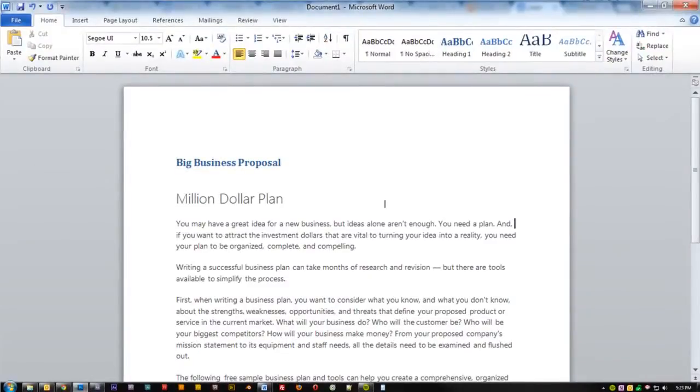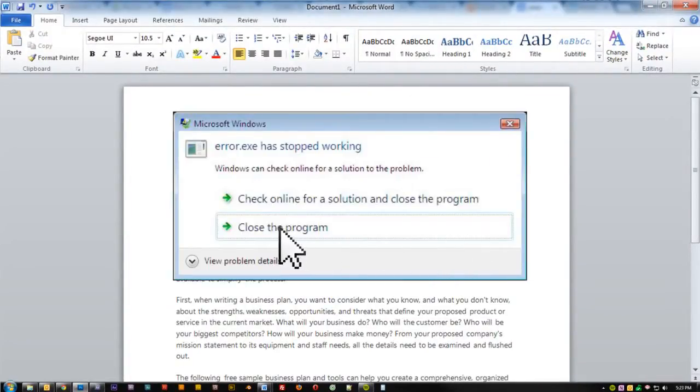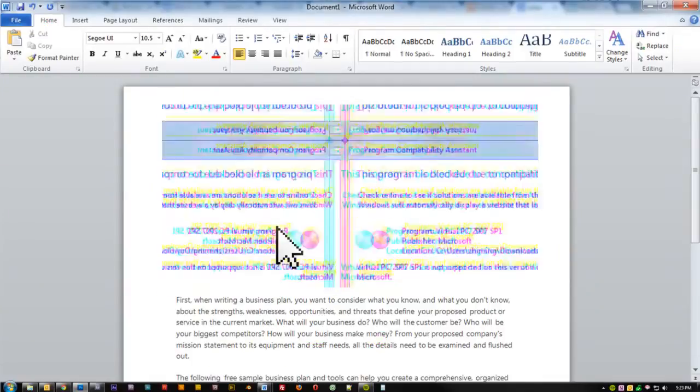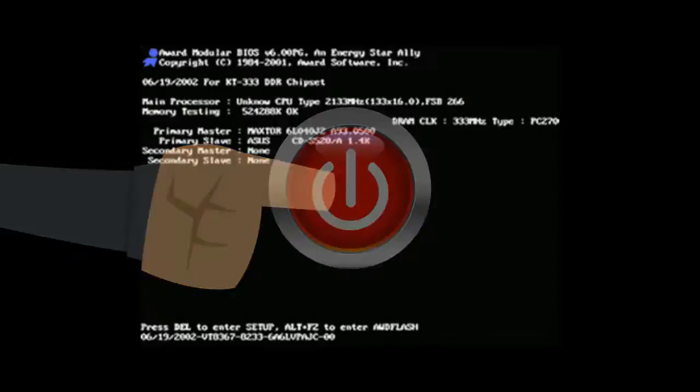Let's say you're working on an important document and something happens. It could be a malware attack or even an unintentional user error that causes your PC to crash. What if Windows can't boot up at all? No problem, simply restart the computer.